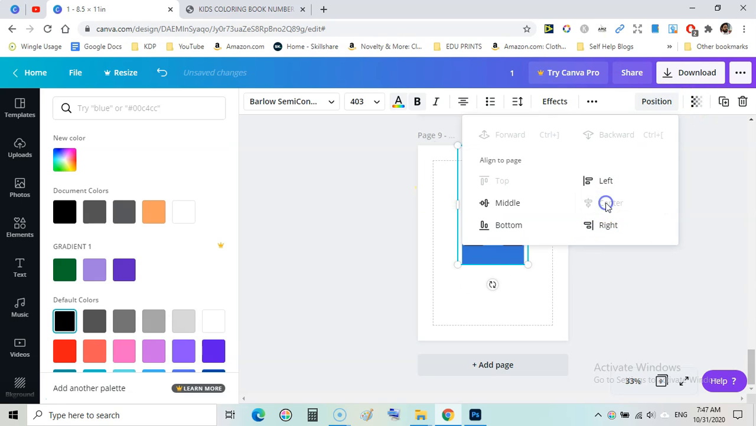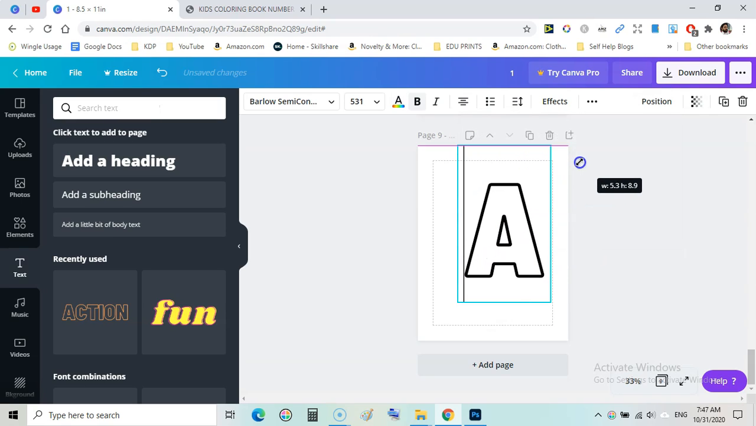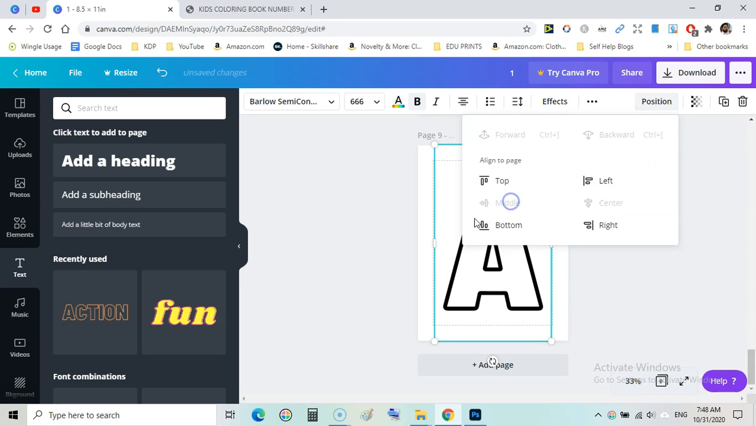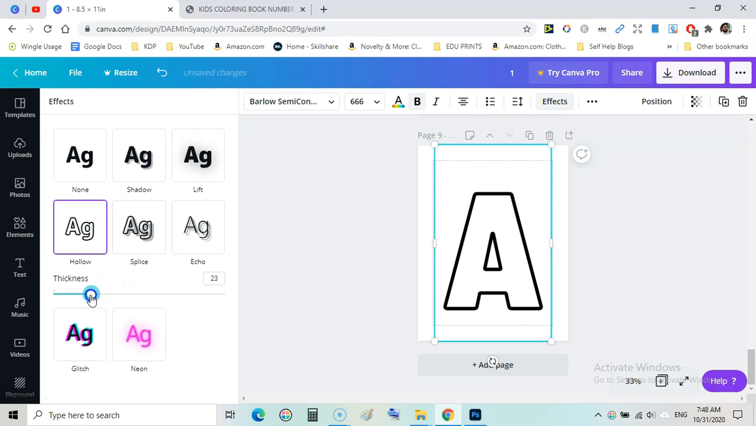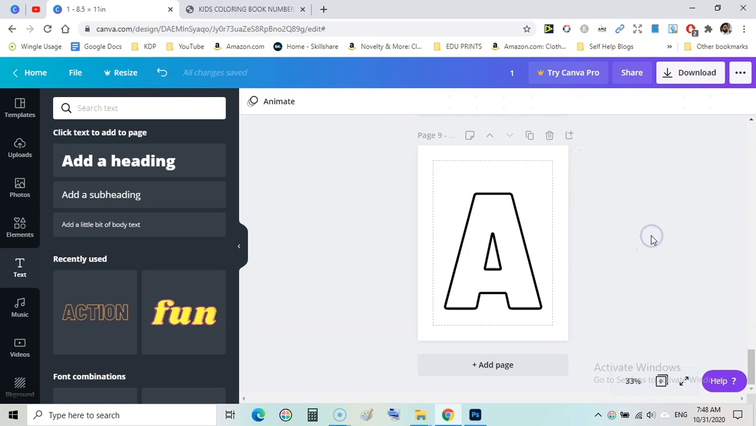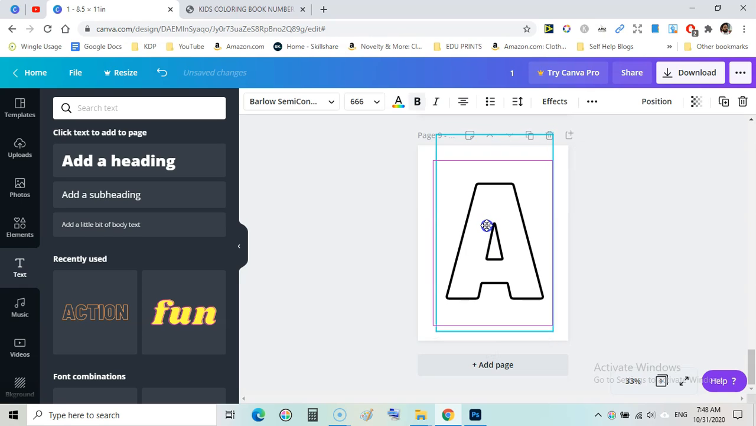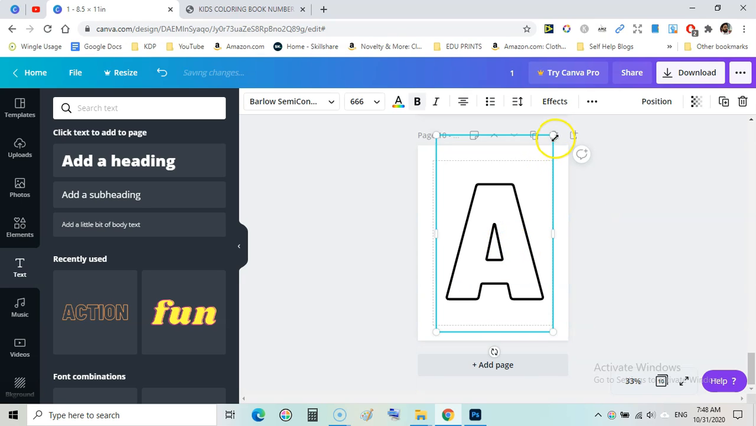Position, center line, middle line. If it seems smaller, then you can also increase its size. Middle. The outline or thickness is way more, so just go to effects and reduce it to 12. Now we have created a very simple alphabet or letter page. Now click this page and duplicate to make it the second page.